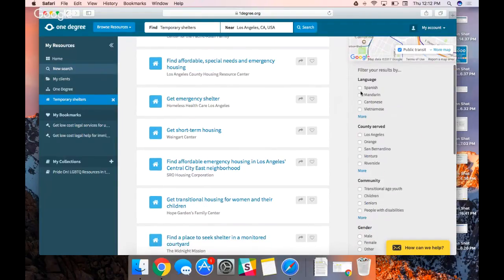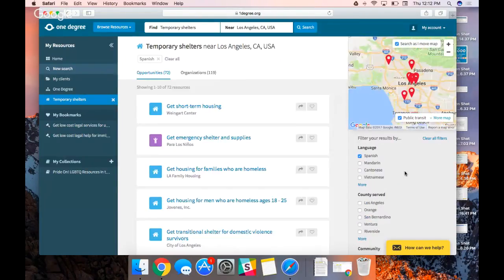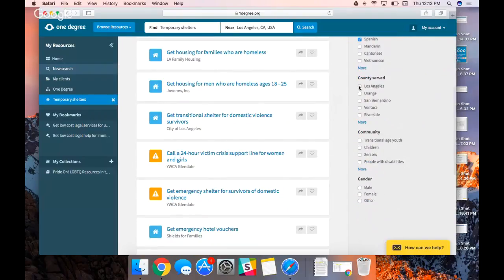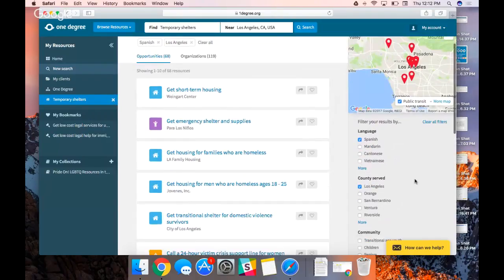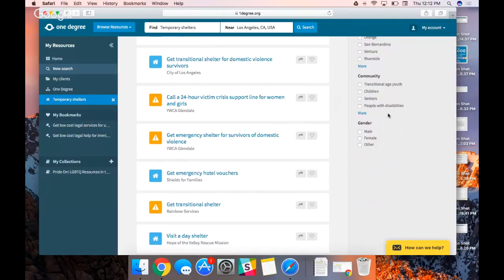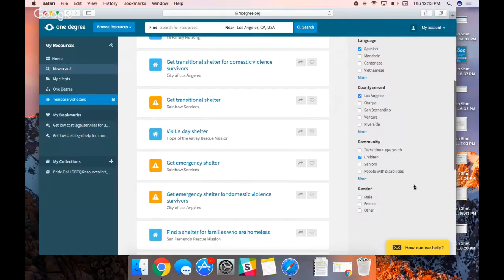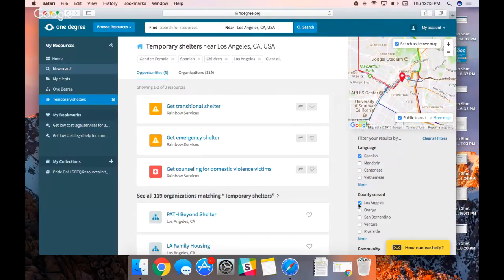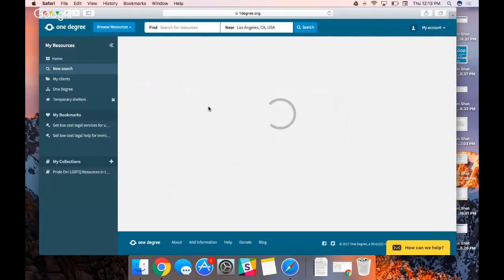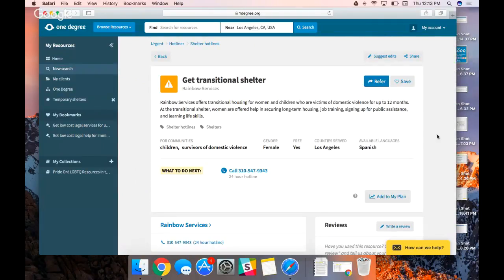So let's say I'm working with a woman, she only speaks Spanish. She's in Los Angeles County. Maybe she's looking for a shelter with her child, and she is a female. So now I've narrowed down my search. Here's Get Transitional Shelter at Rainbow Services. That sounds perfect for what we're looking for. I'm going to click on that opportunity. And like I showed you just before, we have all the information we need right here.